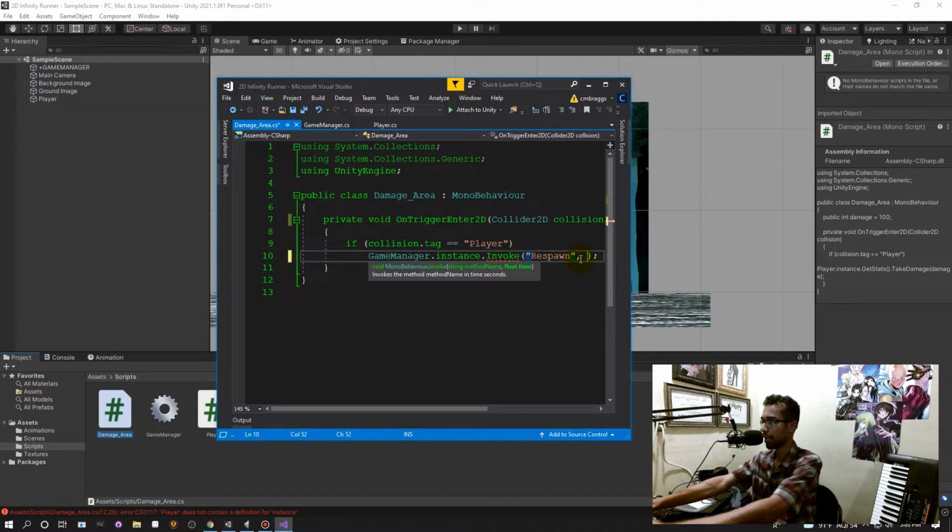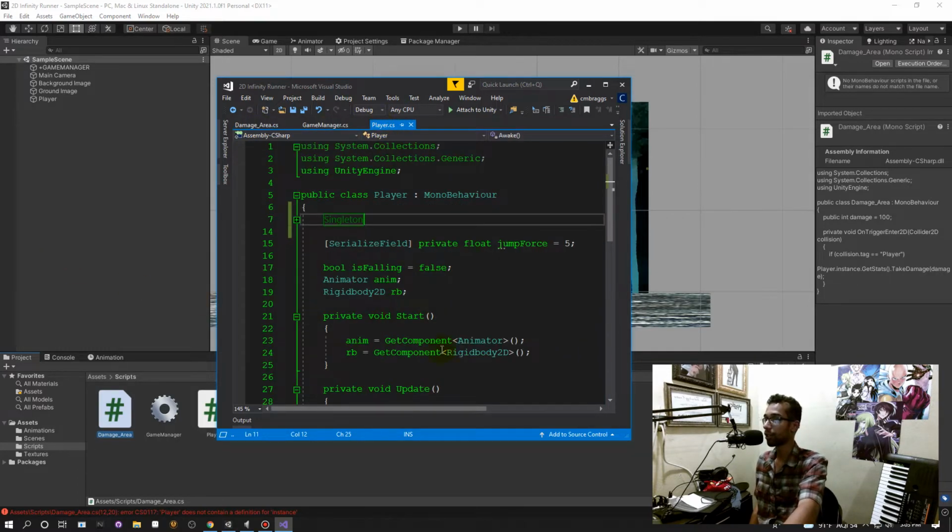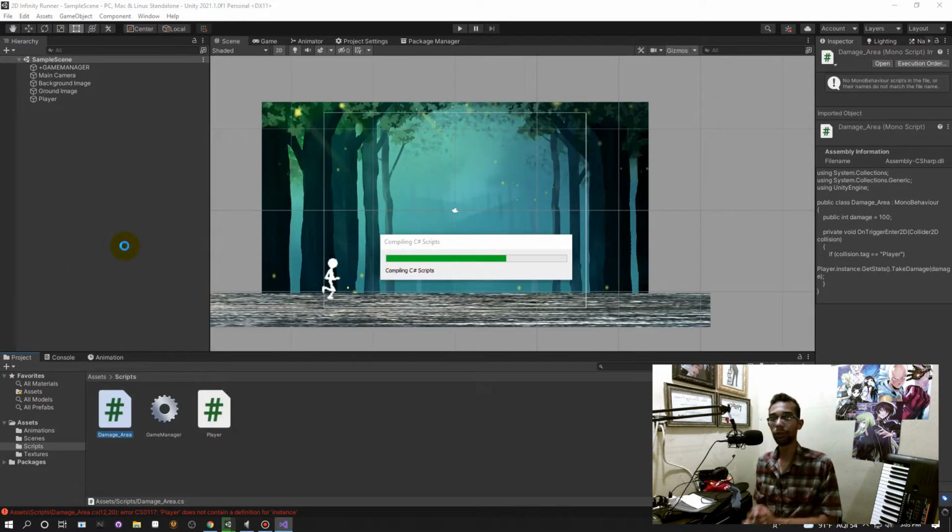And we want to do that after like 1 second, I think. We're going to test that out, and if it works, great. If it doesn't work, well, great. We'll just adjust it. Okay, so we have our damage area, we have our game manager, and we have our player script all ready to go. Let's head back over into Unity.